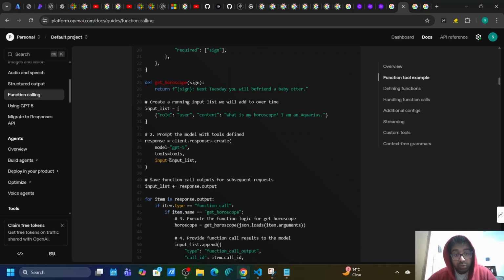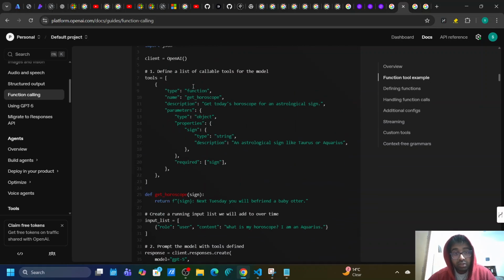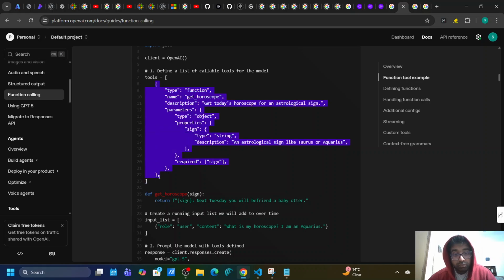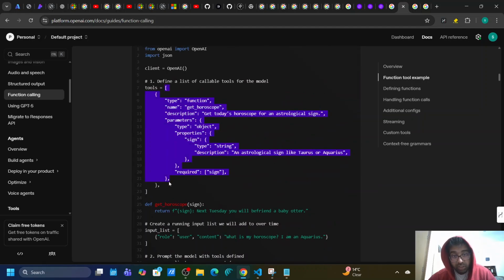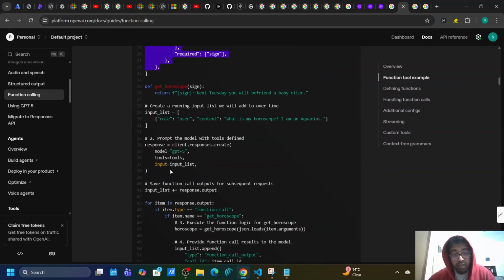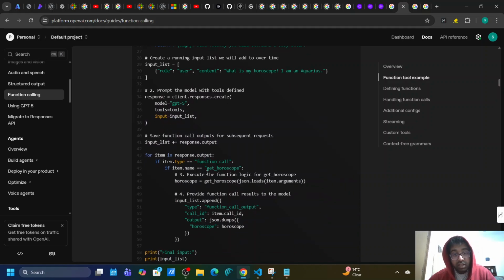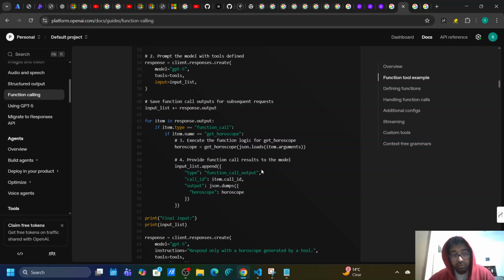Then we pass this input list as well as our tools. These are the tools that we defined. We only define one tool, right? But we can define more than one tool. So this is the list of the tools. We are giving the tool definition, which is basically the definition of the tool that we are providing to the LLM. So we are providing the tools list, we are providing the input list, and the model to create, and then we are calling the model, right? The model will create a response, and then we will basically iterate that response, right?